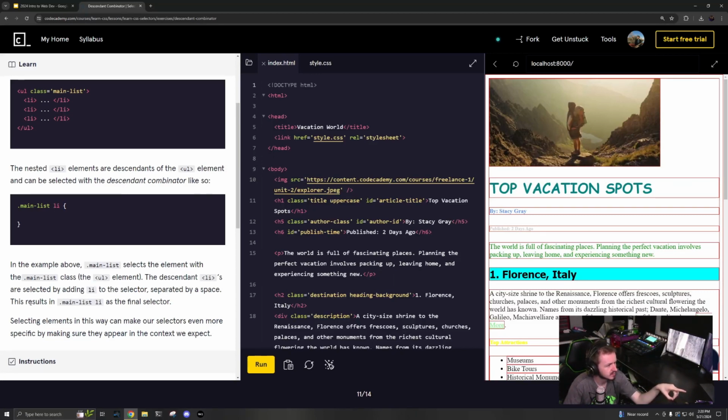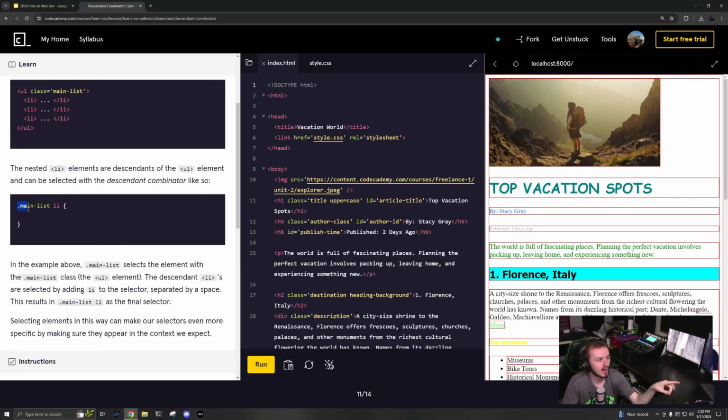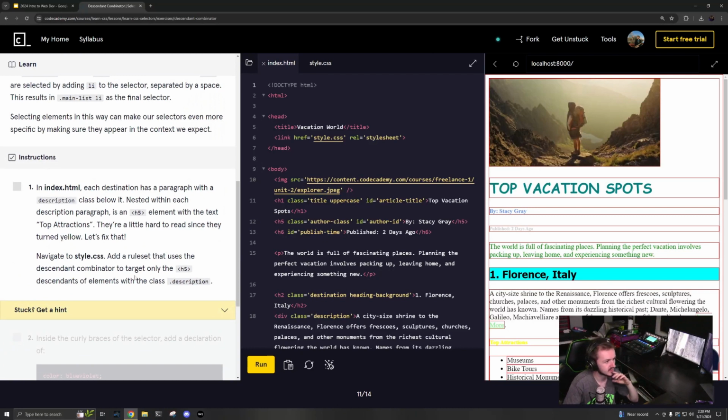Sentence by adding a line of space as a final selector, selecting elements more specific. All right, I'm pretty sure that's the case. So any list element or list item tag inside of the main list class will have a specific style. So let's look at that, and I'm going to verify that I was correct with what I said.